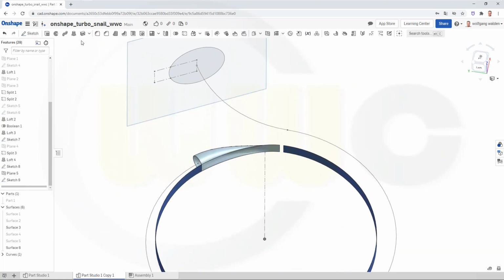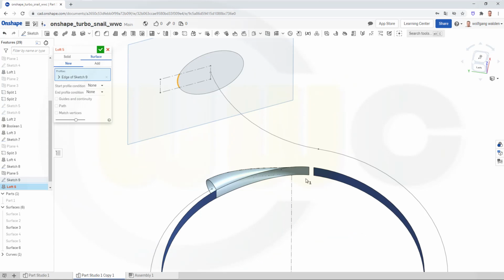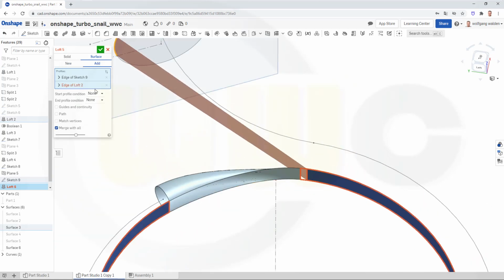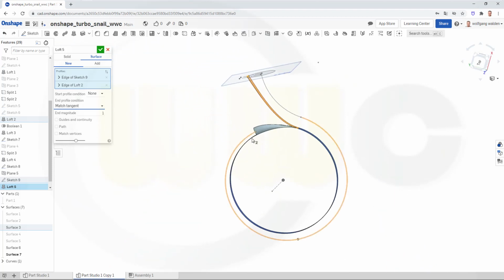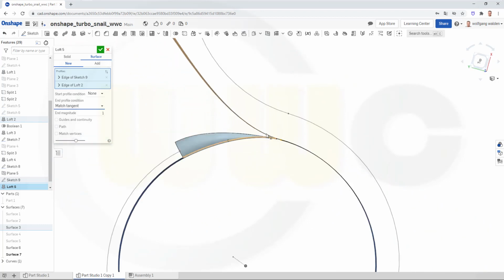Now I can do, of course, a loft between that small arc. I have to go for a surface. This small arc here. That one. And this edge here. That's kind of hard to select. This one. And yeah, go for new, and it should match tangency at least here. So let's take a look. Yeah, this could work.